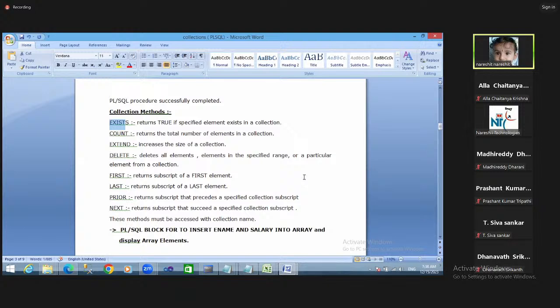Next one is count. Count means inside this array, how many values are there? That is returned by count. So inside that array, I have 10 elements, so count returns 10. That is the second.